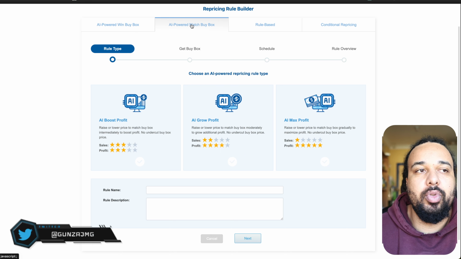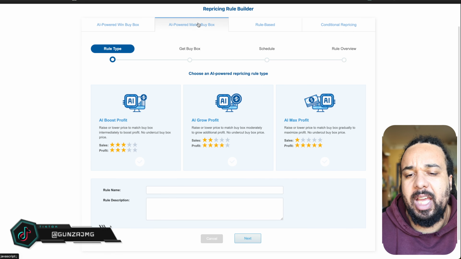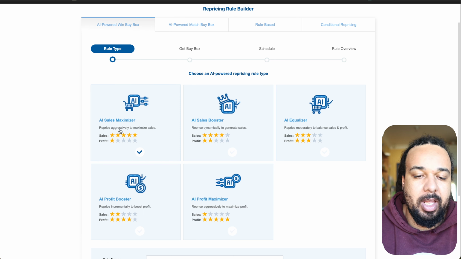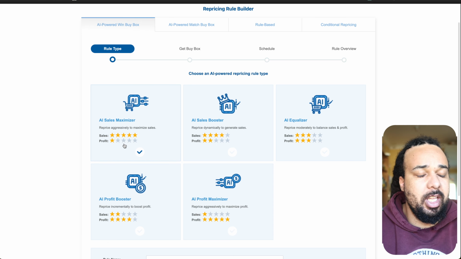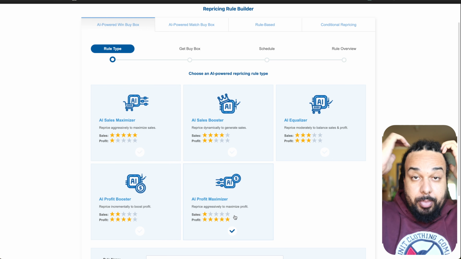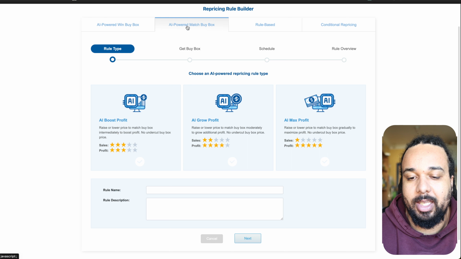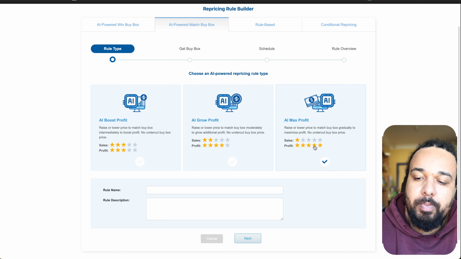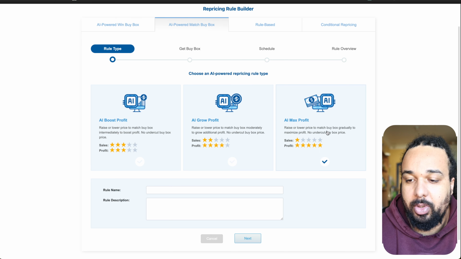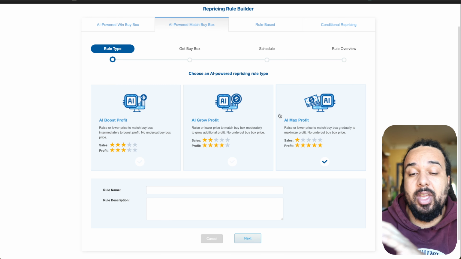I mean, if you do not want to look at your repricer a lot, this is where you want to go, okay? With the AI repricing rules. Because, and of course, it's a spectrum. If you want more sales, you go towards the AI sales maximizer. If you want more profit, go towards the AI profit maximizer. But in my experience, the AI profit maximizer is still too aggressive for what I personally like, okay? Max profit is going to try to push the buy box, but it's also going to undercut the buy box a little bit. I don't think it's going to undercut the buy box, but it's going to try to raise the price at least. Okay, so this is the AI repricing rules.